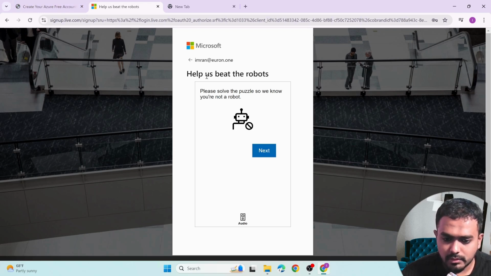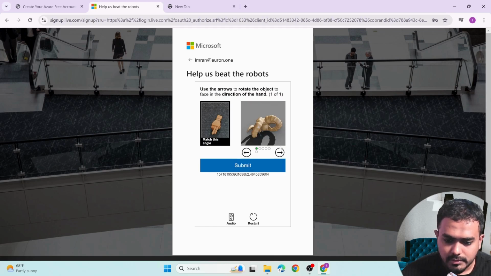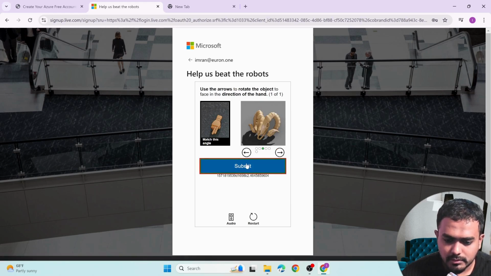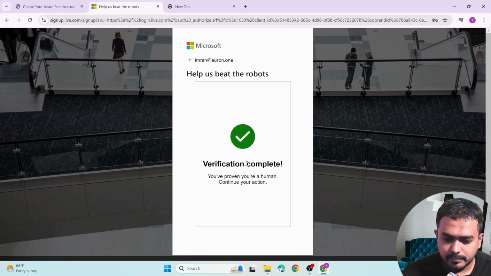Let me just solve this puzzle. Please solve the puzzle so we know you're not a robot. Click on the next. I need to match this image. Use the arrows to rotate the object face in the direction of hand. I've just rotated. Click on submit. So verification done.